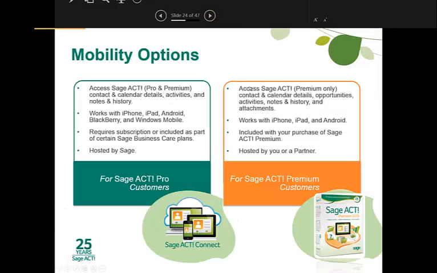Mobility options, here are some options that come with this. If you've got Pro, you can use Sage ACT! Connect. If you've got Premium, it's the Premium Mobile.